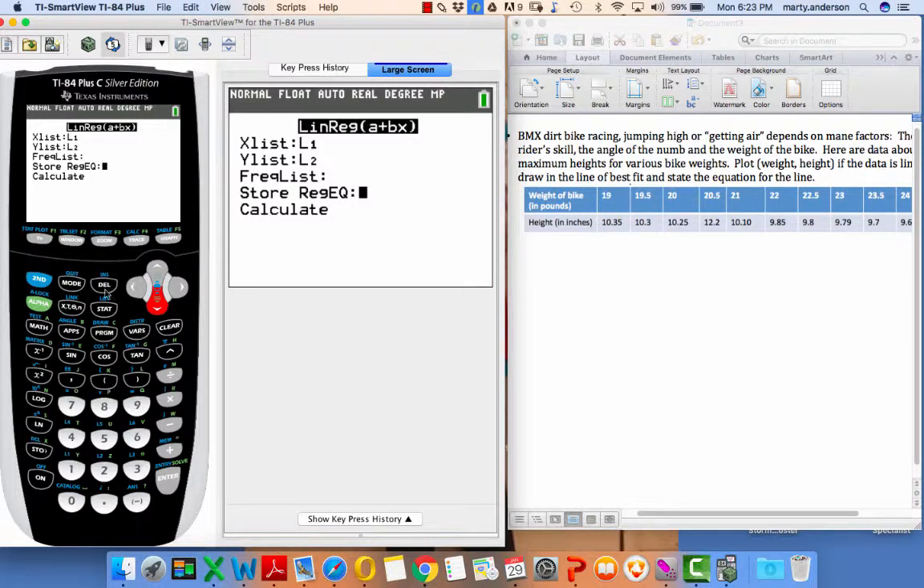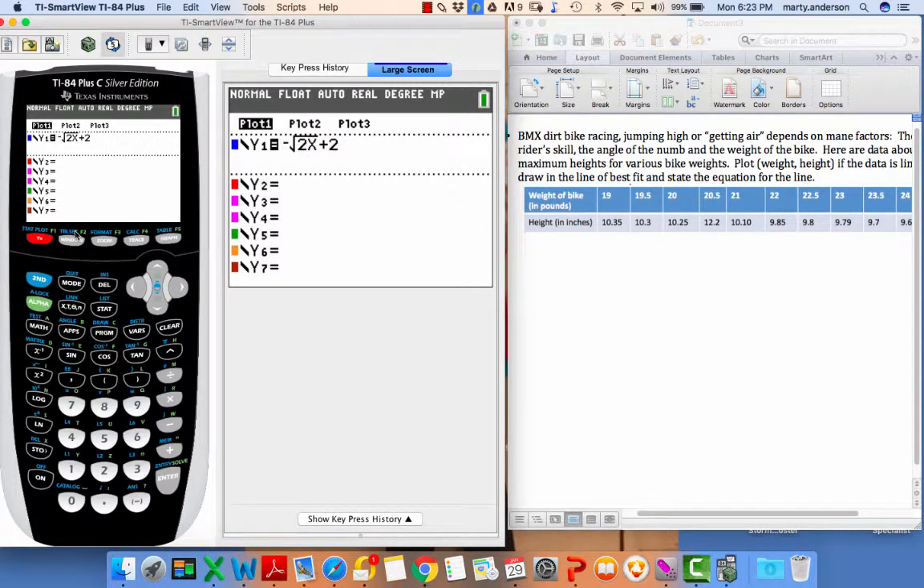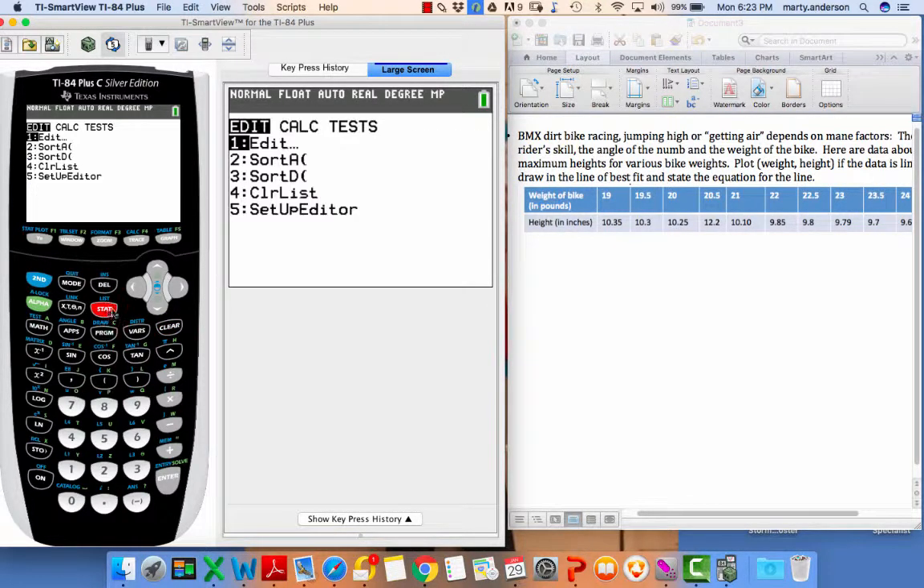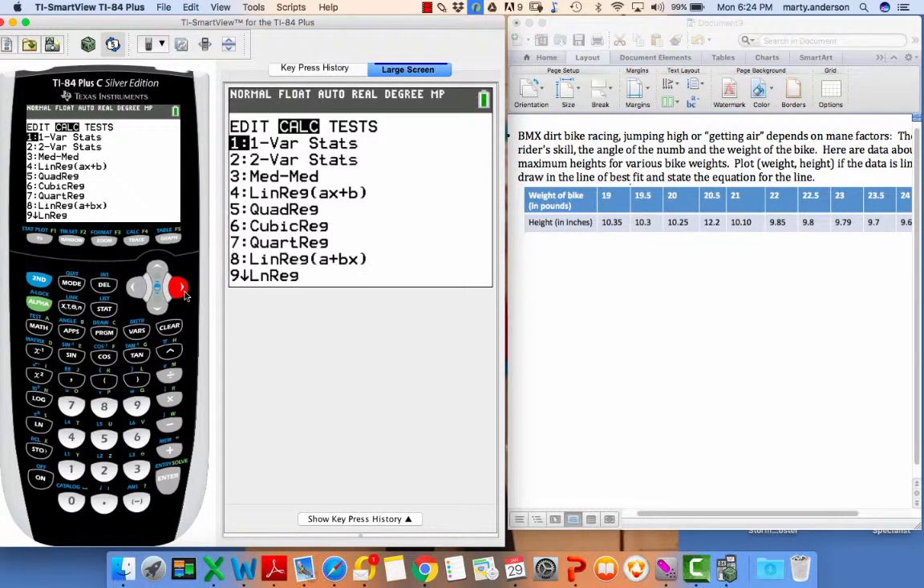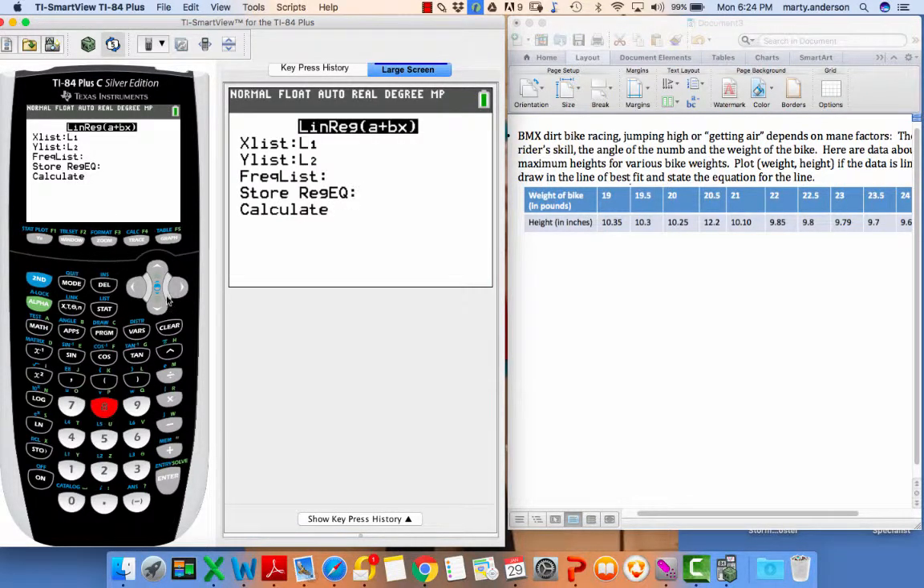Okay? Probably should make sure that Y1 is cleared out. So I'm going to go to Y equals. Looky there, I've got something in my Y1. I'm going to clear it out. Okay, let's go back to stat, right, calculate, number 8 is the one I'm looking for. I can just type 8, and now I want to store my regression equation, and we are talking about storing it in Y1, which is a variable.